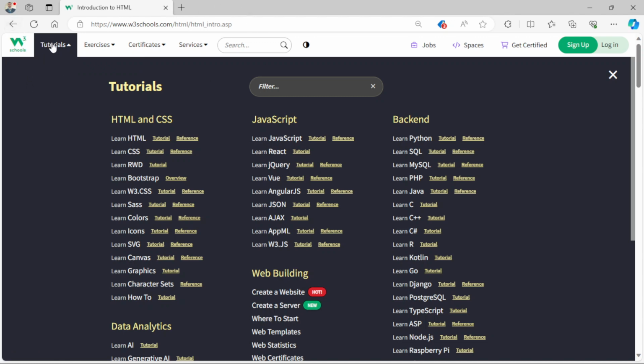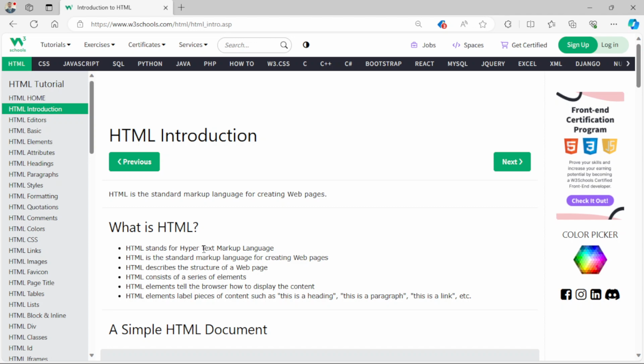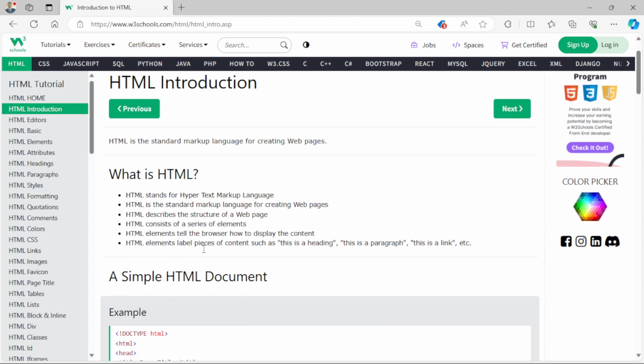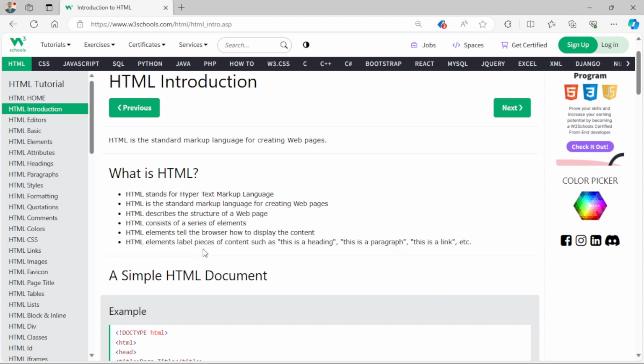Let's begin. Now, HTML. The first thing about HTML is that it stands for hypertext markup language. It's a markup language. It's not a script, it's not a programming language, it's not a logical language, it's just a simple markup structural language that allows us to structure the content on a web page.